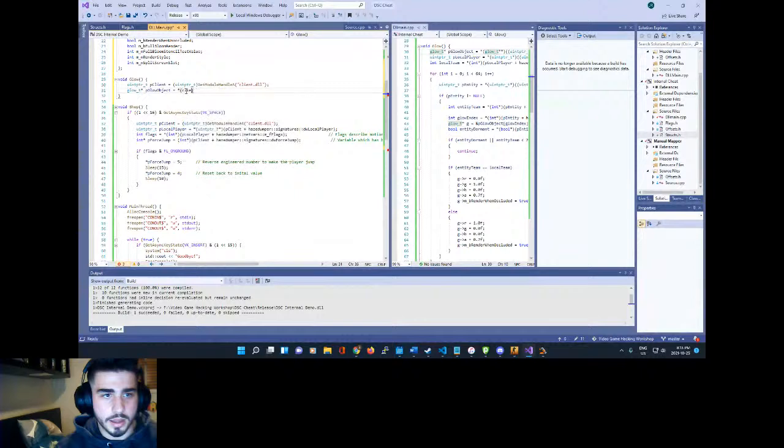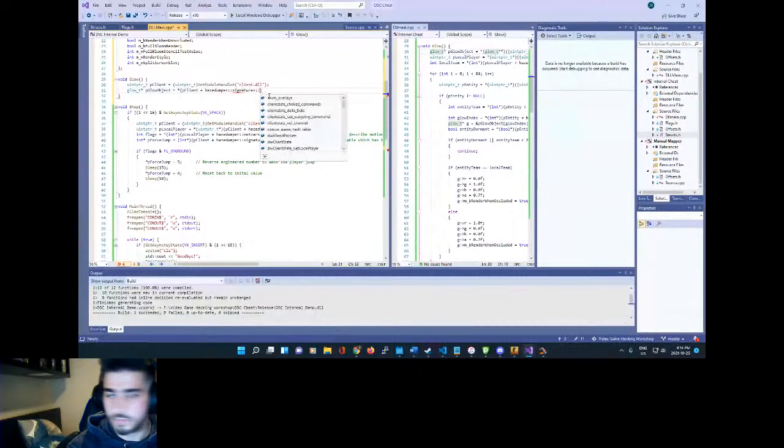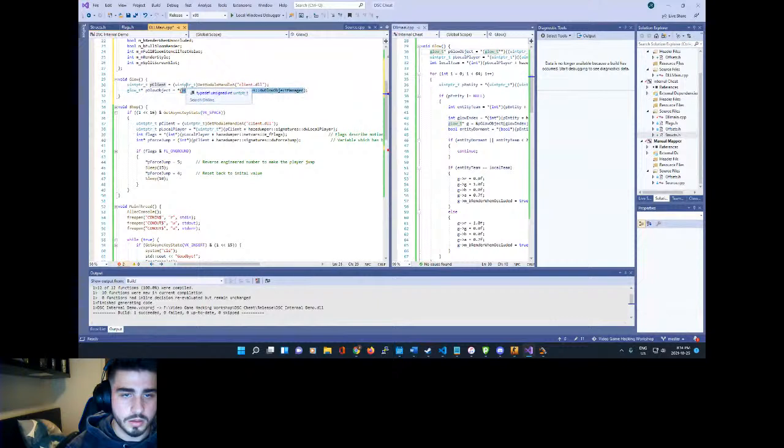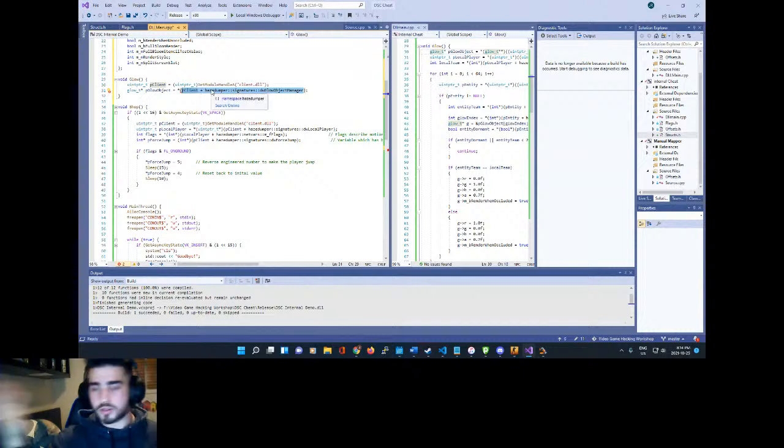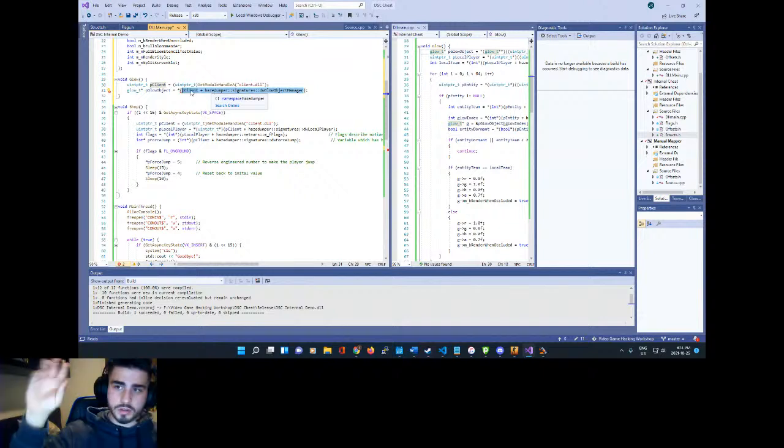And so we take client, and then we add hazedumper signatures, typos, can't spell. Yeah, so that's going to be our address, and then our array exists at the address that this address points to. So we're going to have to dereference that address here to get the address of the start of the array, if that made any sense.